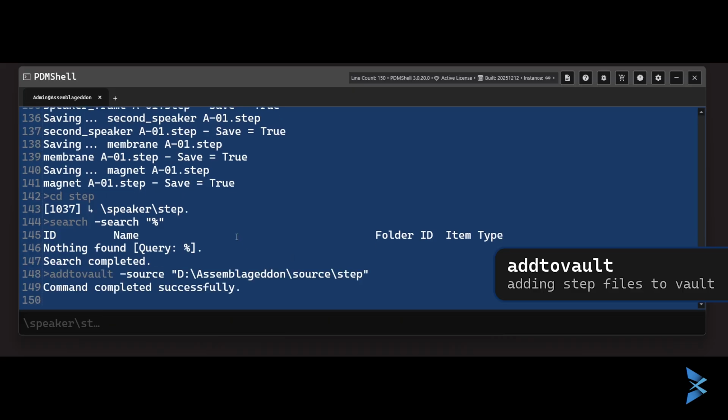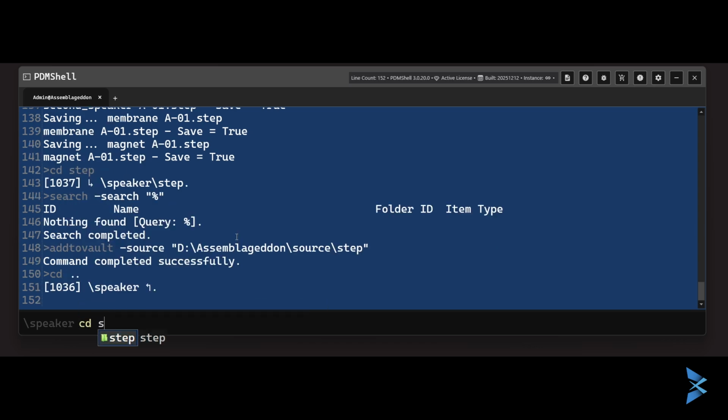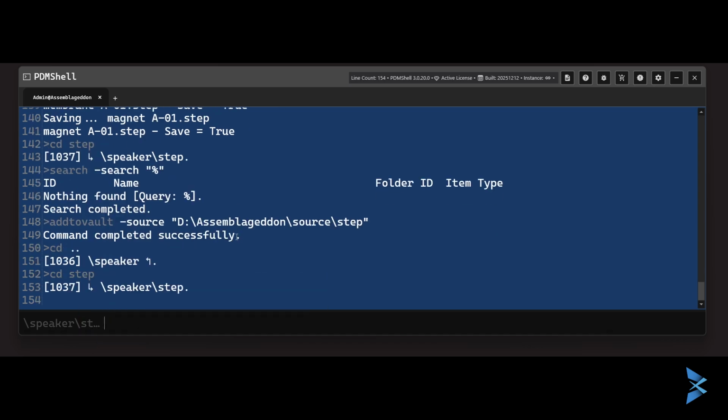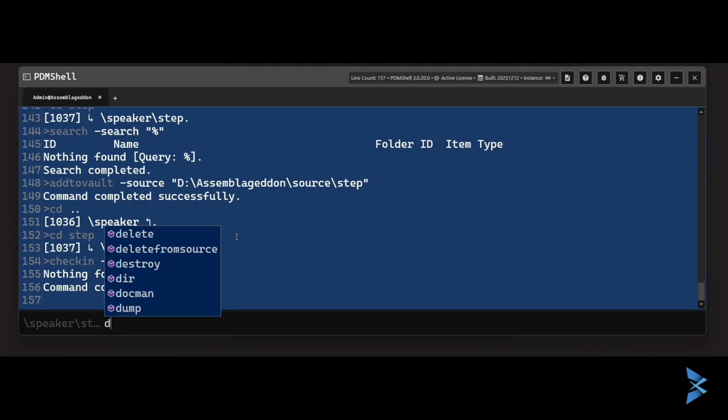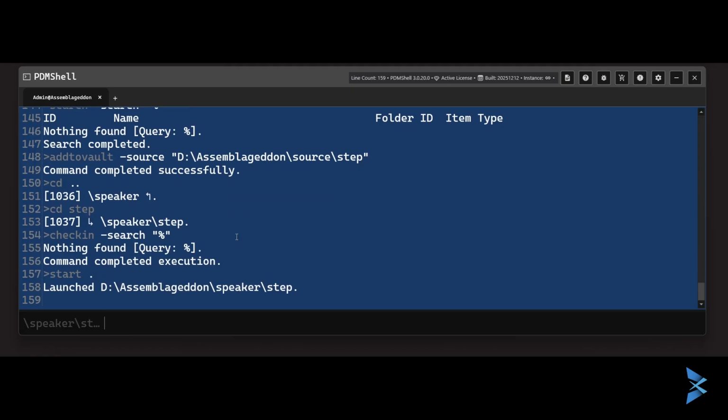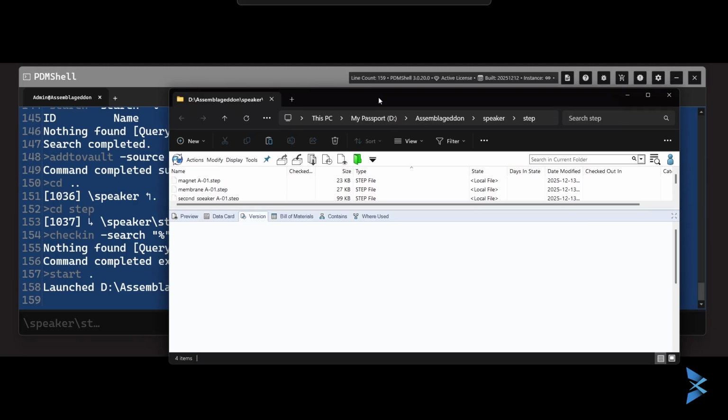Command has completed. So now if I go see something again, source/step. So if I do cd up, and then we'll cd one more tied to the speaker directory, and maybe we can check in all the files. There are no files. So let's see here. What did we miss? Addtovault. Let's quickly check the step folder in File Explorer, just as a quick sanity check to see if our files are added. And our files are actually added, but they are local files, right?